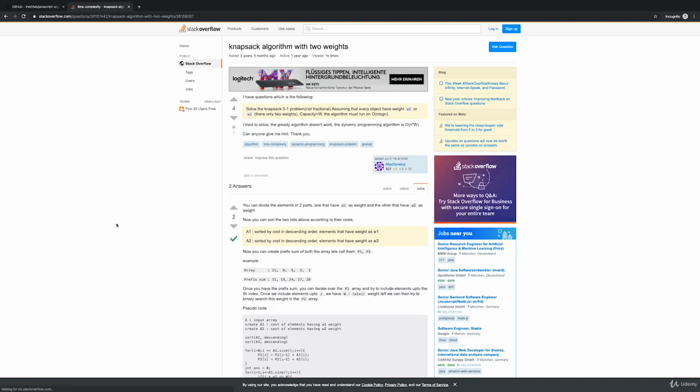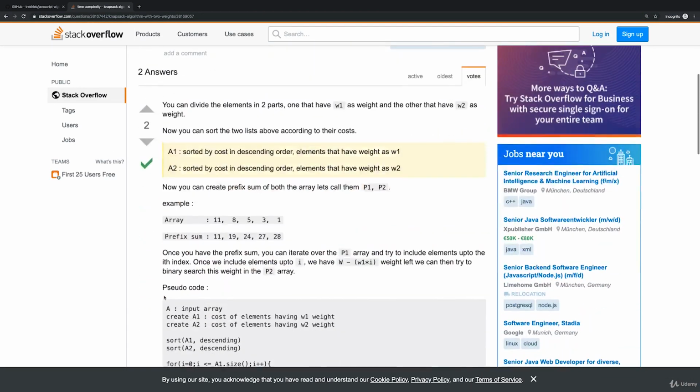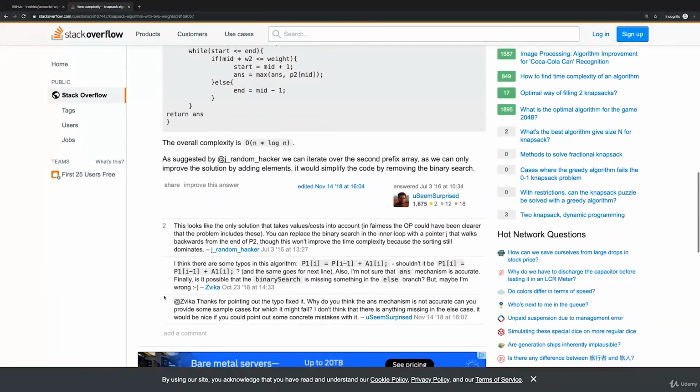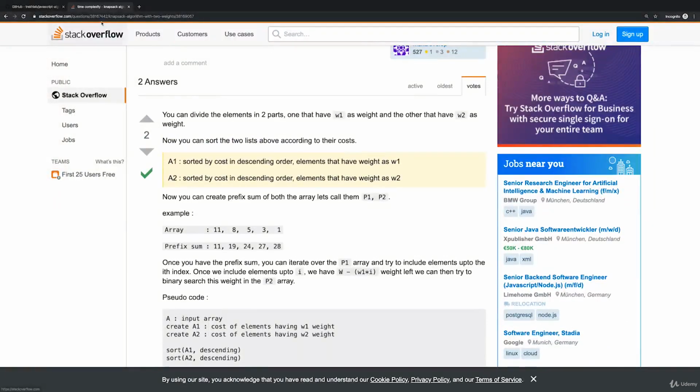So that is something you can also check out, for example here on Stack Overflow, to learn about the opinions of other people, what they write about it, and what the time complexity of this algorithm should be. In this case, for example, time complexity n times logarithm of n.